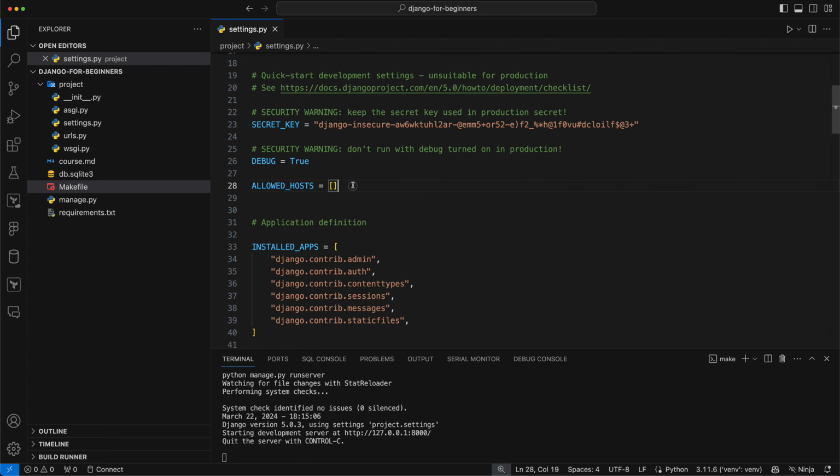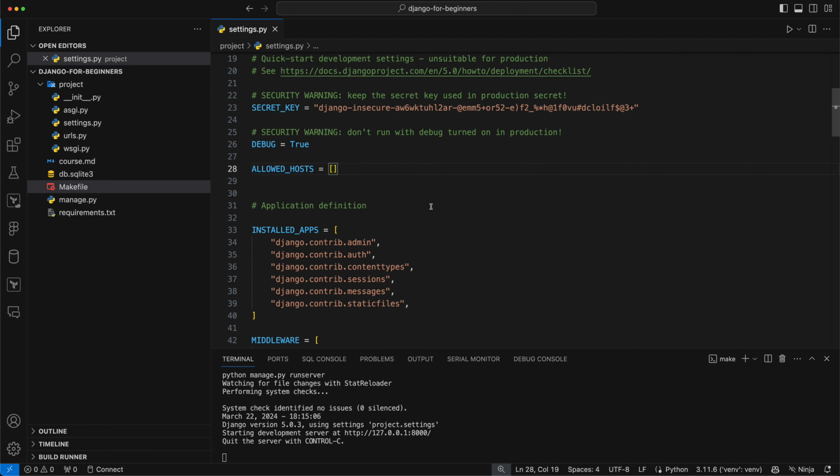Allowed hosts is something you can configure for what hosts can actually run this. For instance, we're going to want to run this on our localhost. When we have this up on the server, we might have a specific domain that we want to allow it to run on. It's a security feature so that people can't just run your code base somewhere that's not supposed to run.